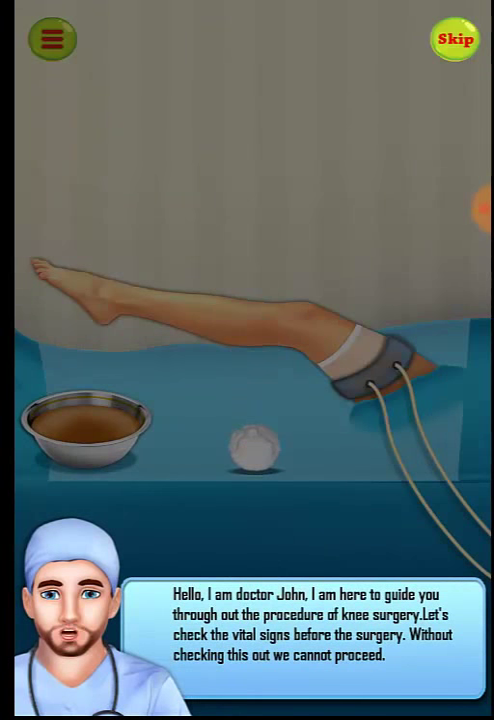Hello, I am Dr. John. I'm here to guide you throughout the procedure of knee surgery. Let's check the vital signs before the surgery. Without checking this out, we cannot proceed.